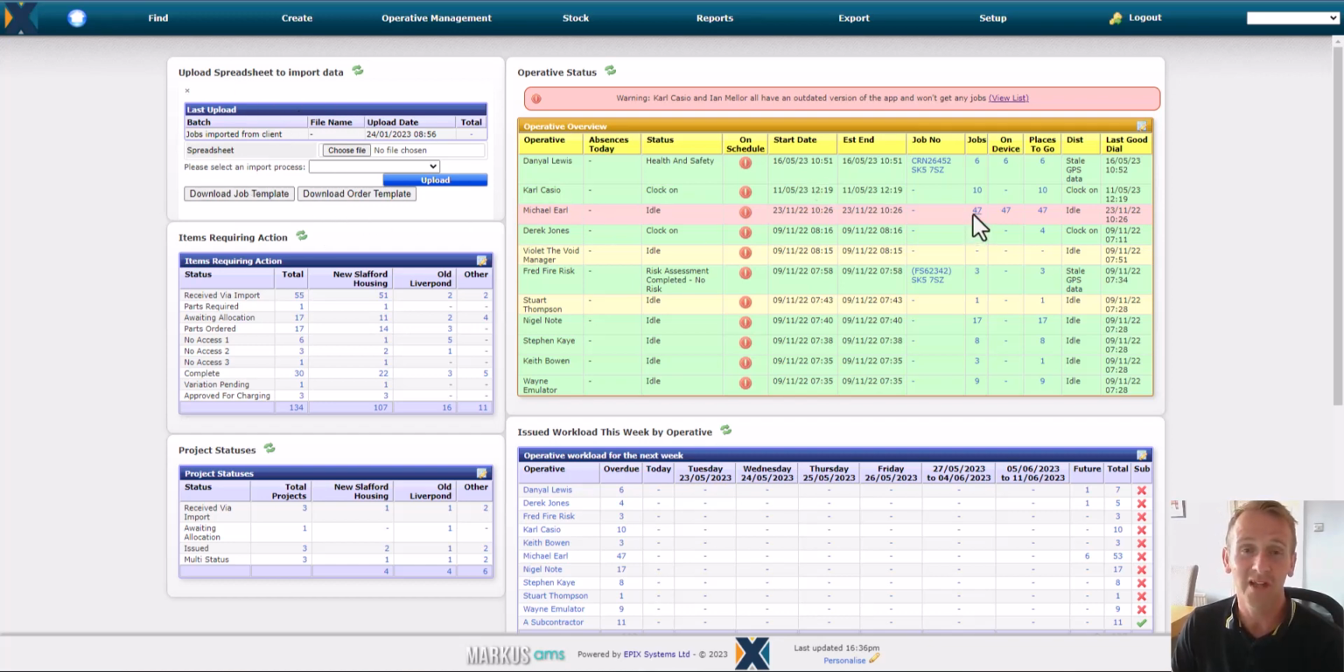As is often the case with these tasks, it's often worthwhile trying this for the first time on your test system. So if you do want your test system repopulating with some live data, do give us a shout and we can do that for you very quickly.